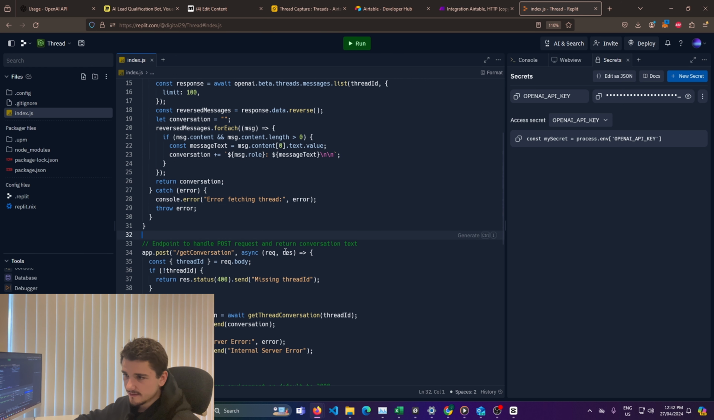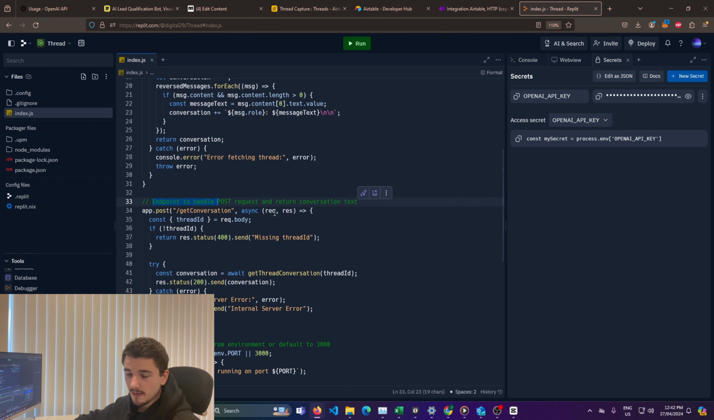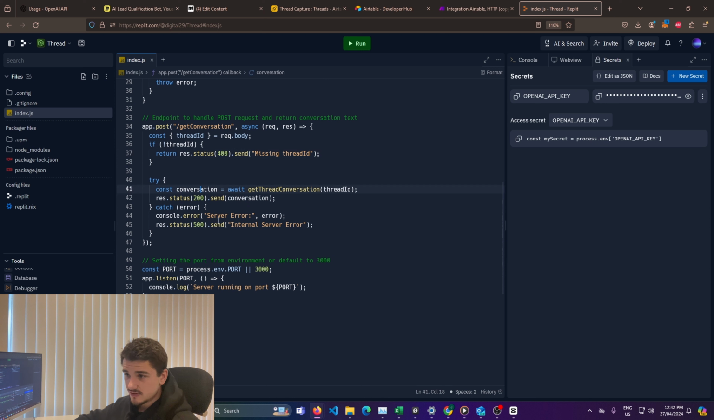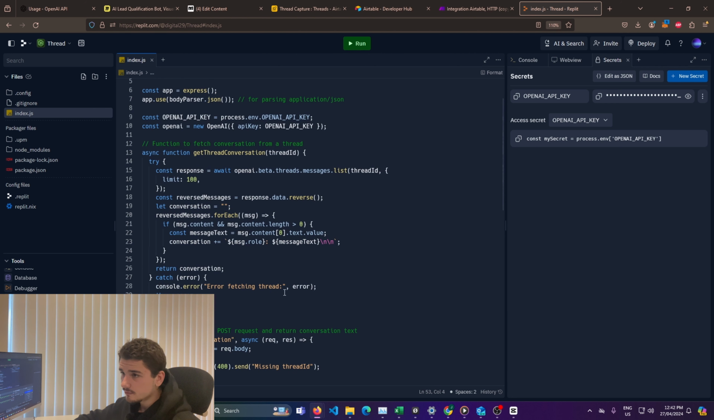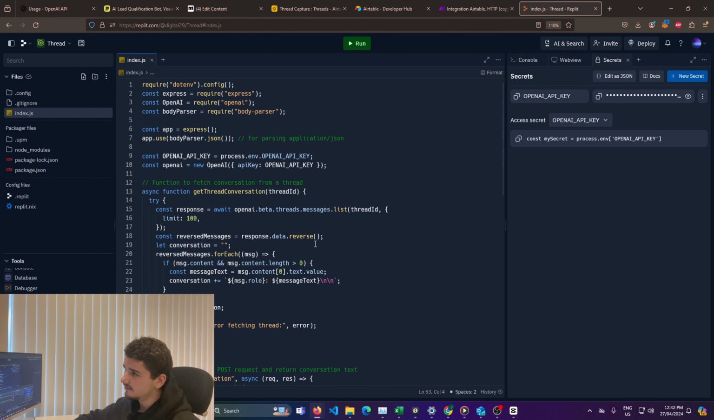Down here is our endpoint to handle our post requests. This will be happening from Make. We'll get into that in a second. So not really important down here. Just some console logs down here, and we're good to go. So all you have to do in here is put in your OpenAI API key. You'll hit run.